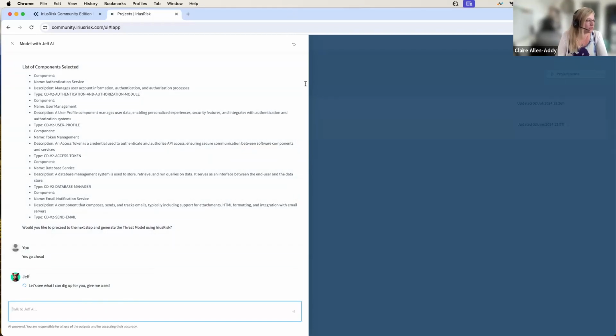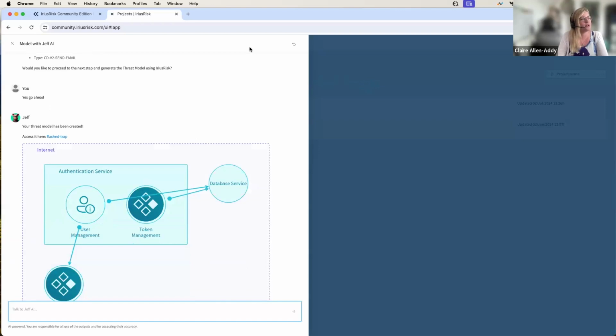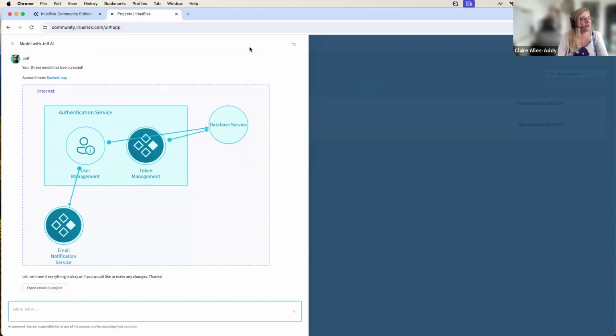Someone's asked a question just while Jeff is working hard in the background. Is the code we paste into Jeff kept proprietary to us, or does it become part of IriusRisk LLM? So Jeff is built upon OpenAI. So anything you put into Jeff kind of stays within OpenAI.